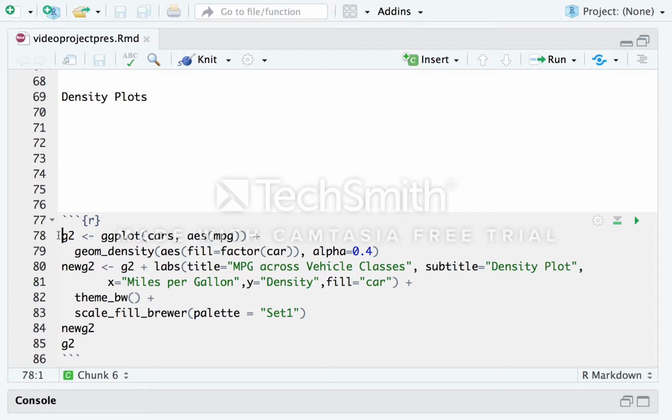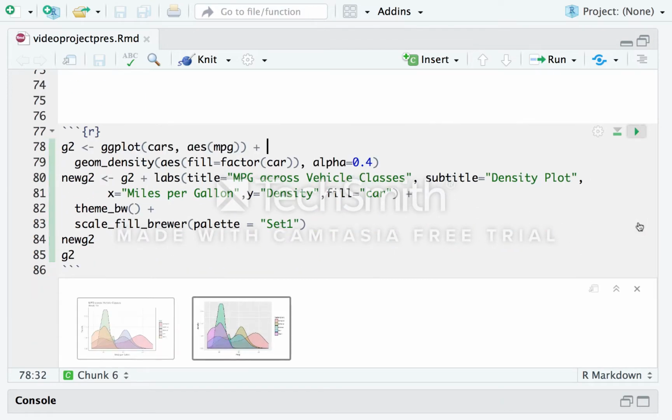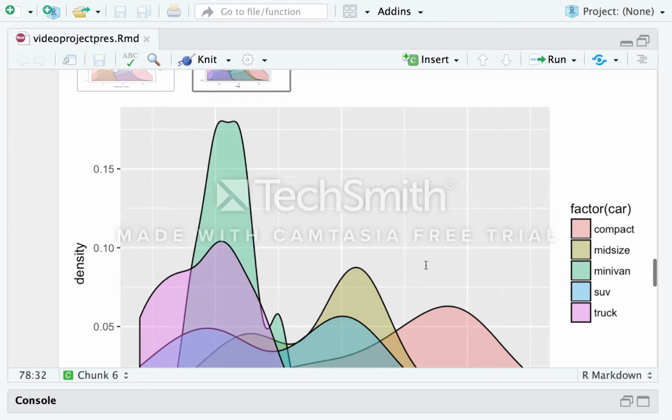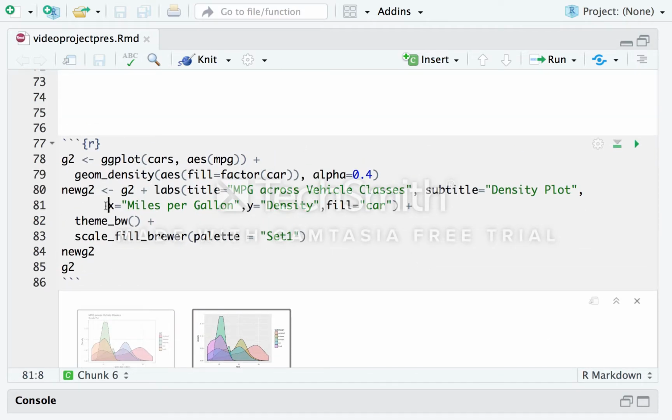Okay. In ggplot, we can create density plots with geom_density. First, we specify the cars dataset and the variable mpg in our call to ggplot. In geom_density, we specify another aesthetic, fill, which changes the color of each density plot based on the type of car. This code results in this plot. We can also customize this plot by adding labels, a black and white theme, and a new color palette which looks like this.